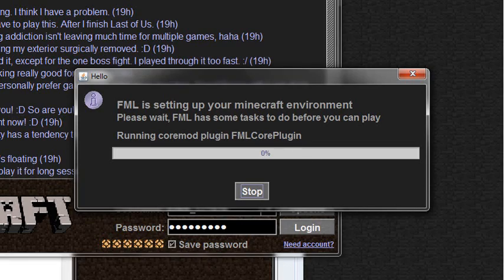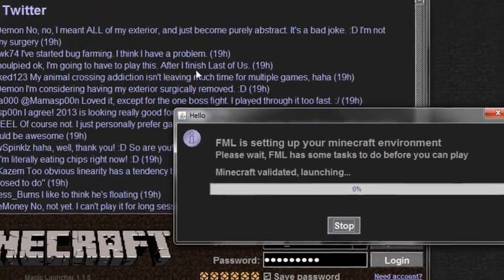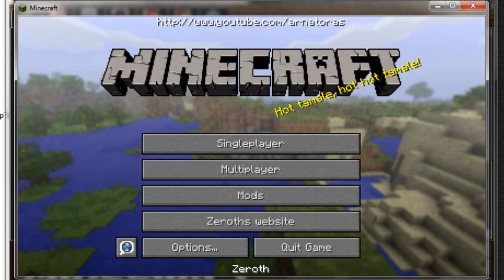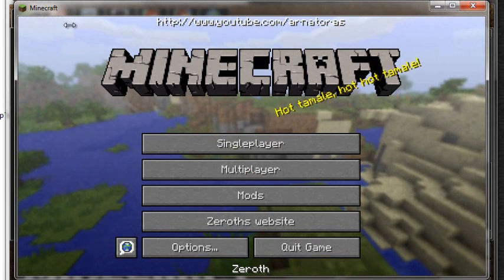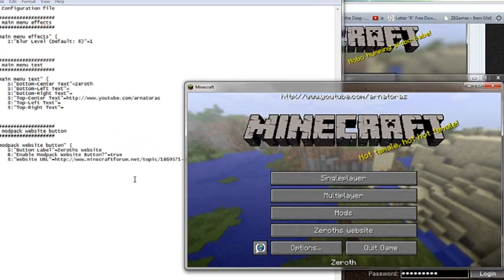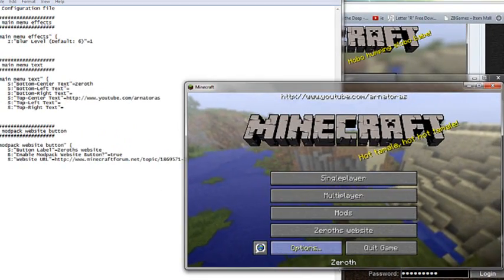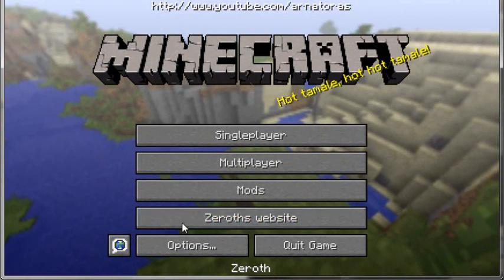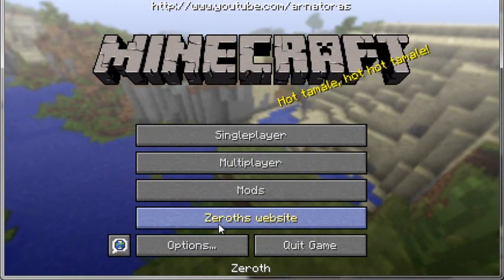Once you restarted Minecraft, I'm using Magic Launcher, as you can see, because I think it's much easier to install mods with Magic Launcher. Once you launched Minecraft, you'll normally get the address, as we said right here, the top center text, and the bottom center text, which is Zerot. So that actually works. Then we gave the name Zerot's website to the button.